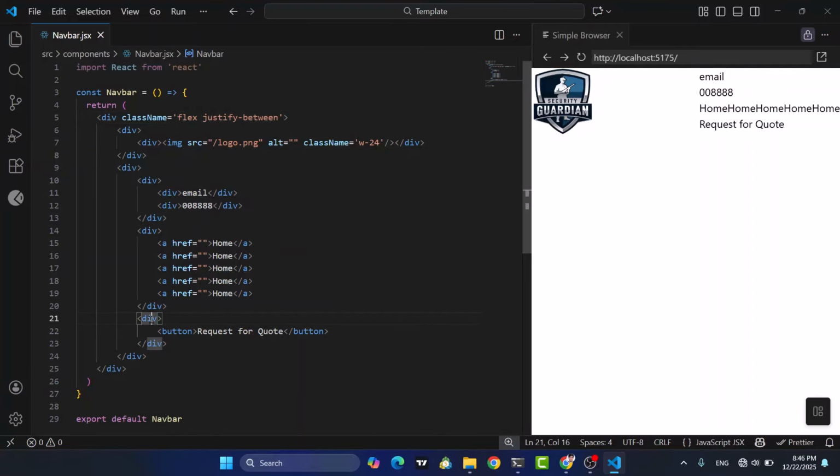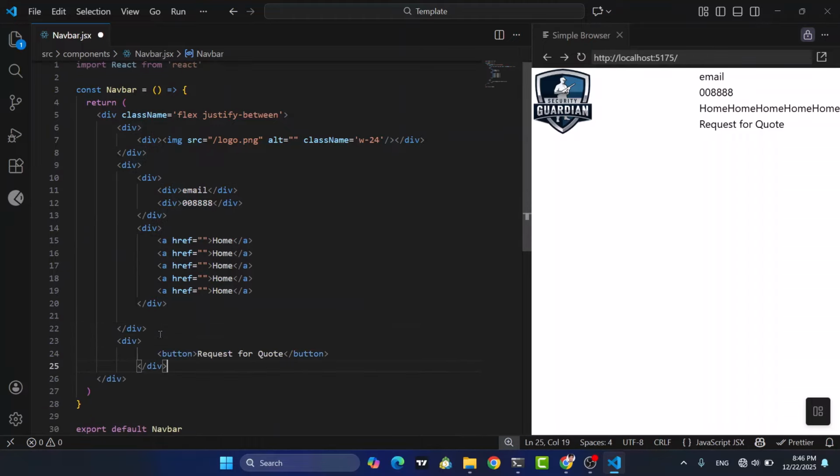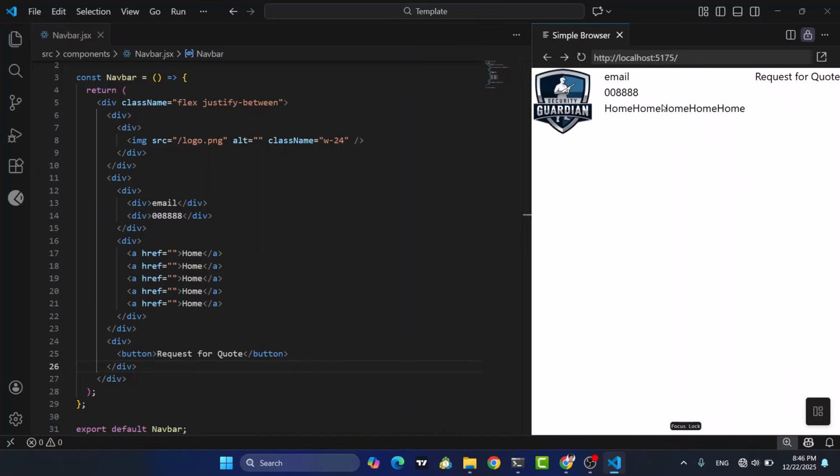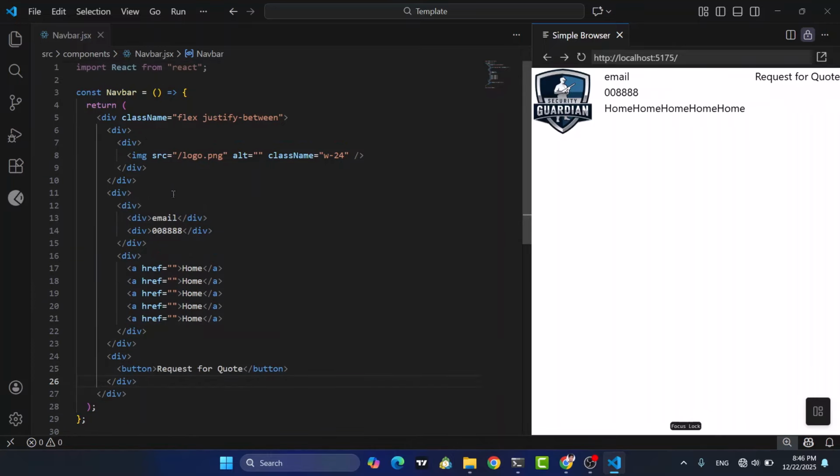So let's have this div. Yeah, the button should be outside the div element. Okay, so let's bring it here down. Alt Shift F to format the document. Now that's okay. At the end we have the request for code button. At the center we have these links, and we have a logo at the left side.